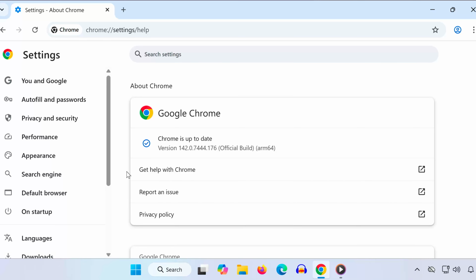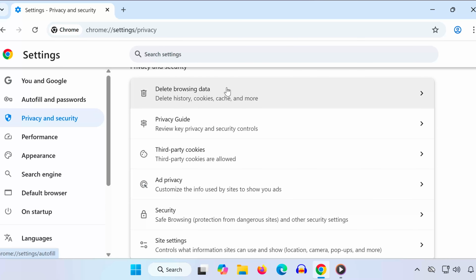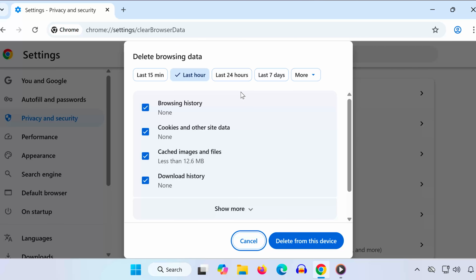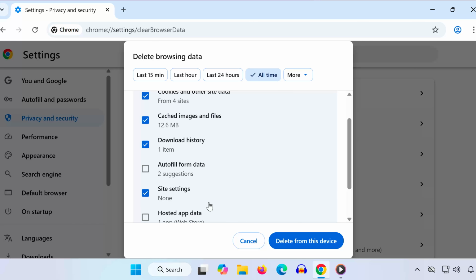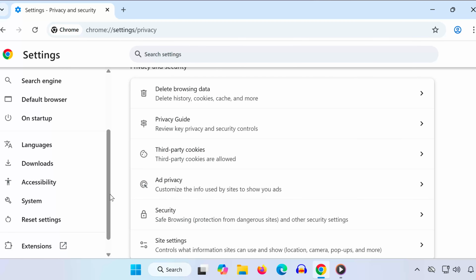Solution 2. Return to the top of the Settings menu. Select Privacy and Security. Click Clear Browsing Data. Change time range to all time. Check every box except Passwords, Autofill, Form Data. Click Clear Data.